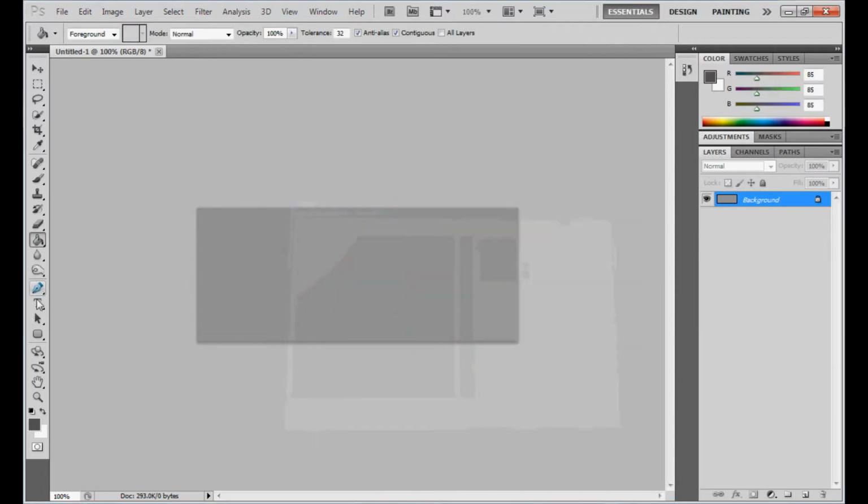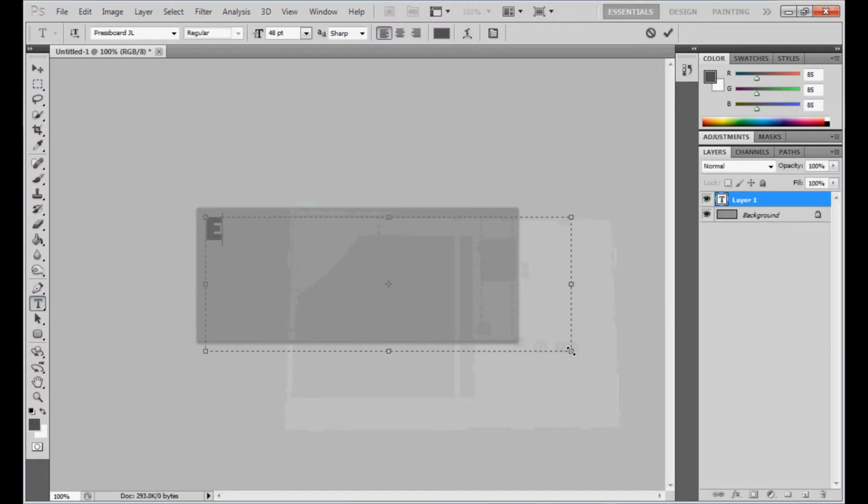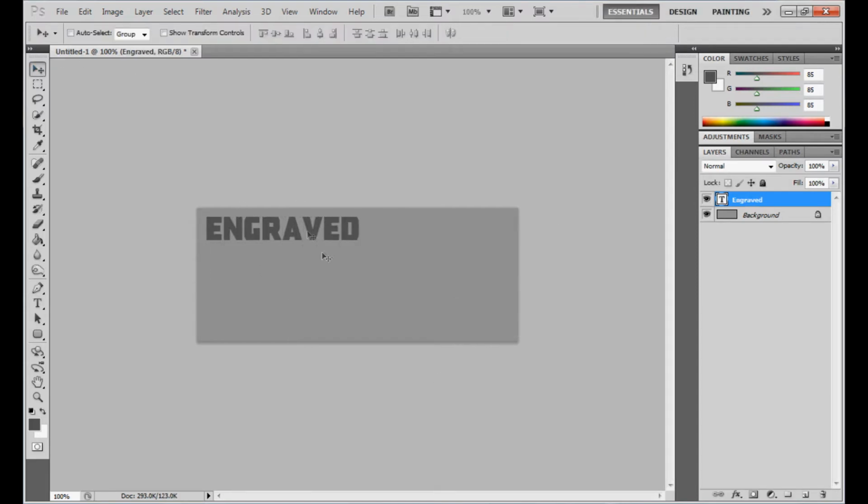Now we're going to hit the text tool, which is right here. It's a T icon. So I'm going to go ahead and drag this over and then type in engrave for my text. And now I'm going to center it a little bit. And there we go. So now we're going to go over here to layers.